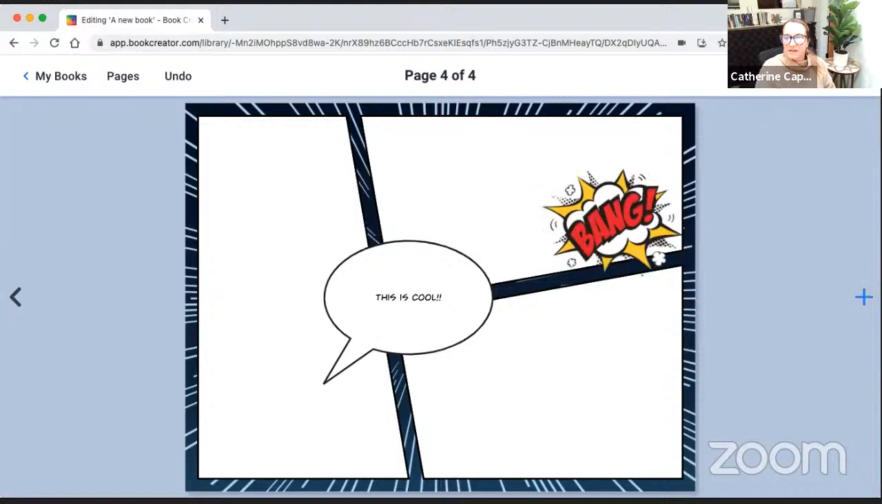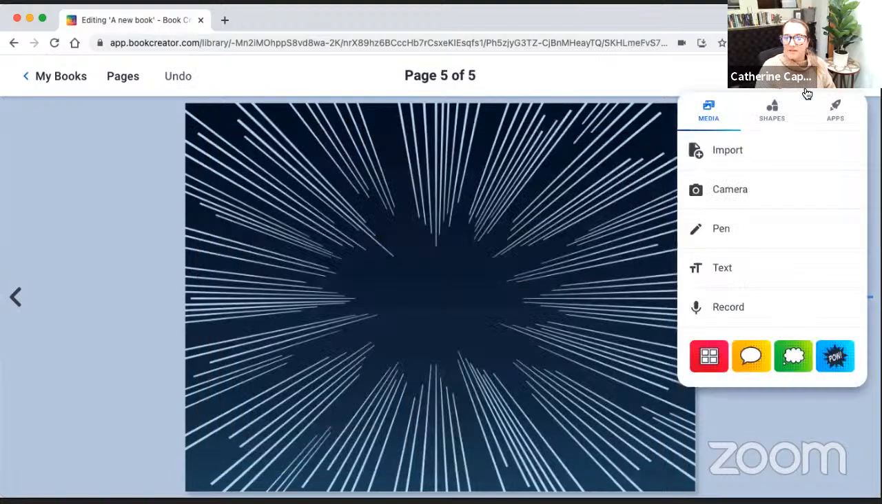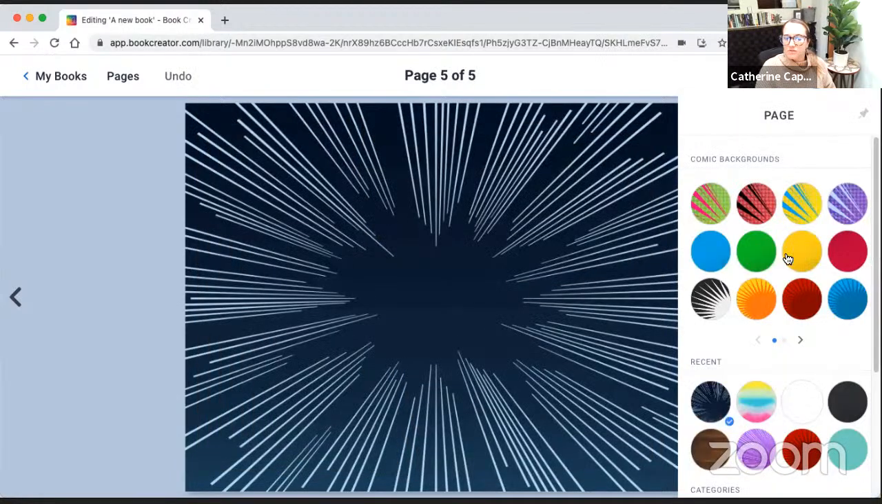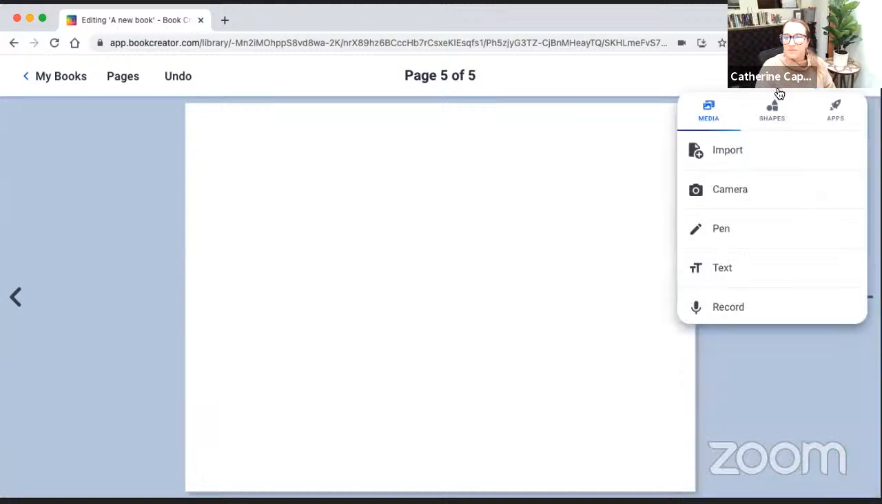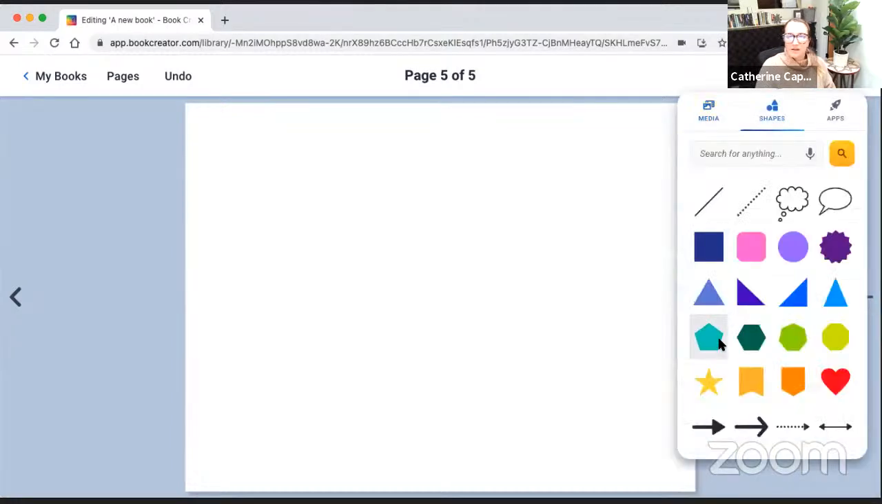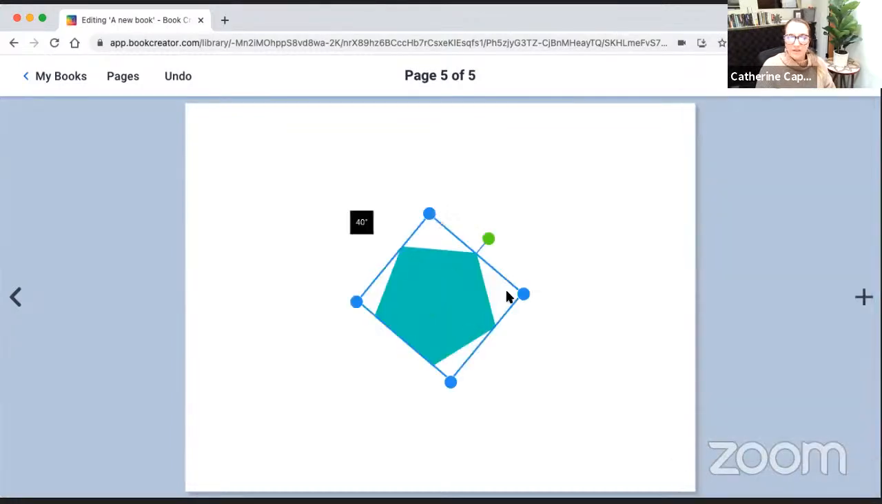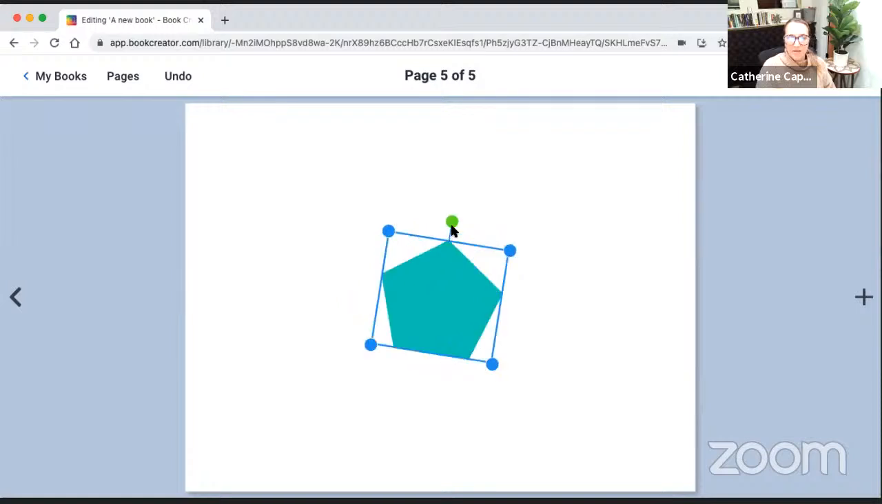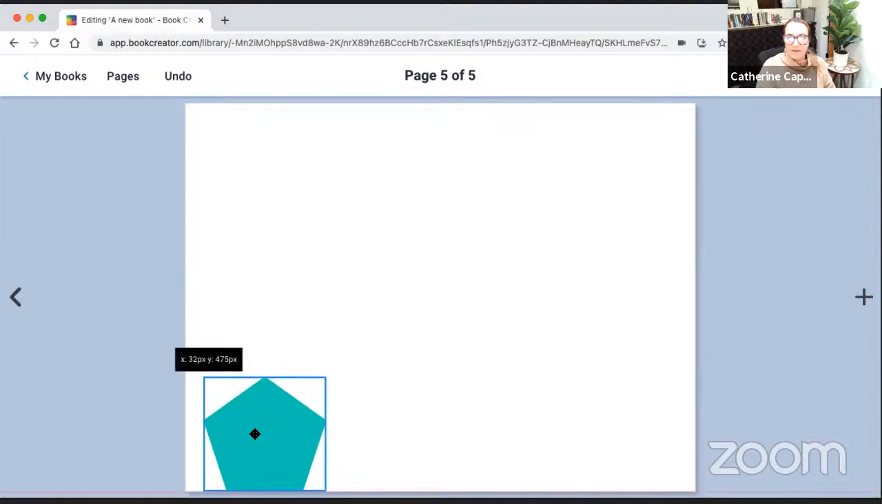And then the next section that you can add, and let me change this to a blank page, are shapes. What I love about the shapes, you can rotate all of these. So it's great for math. It's also great just learning about shapes.